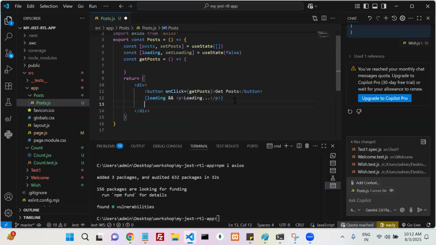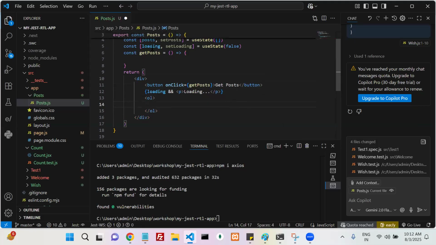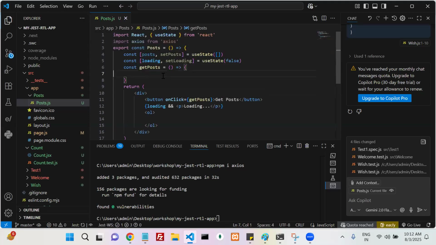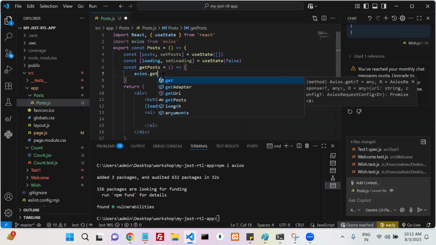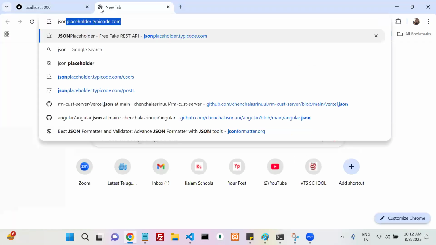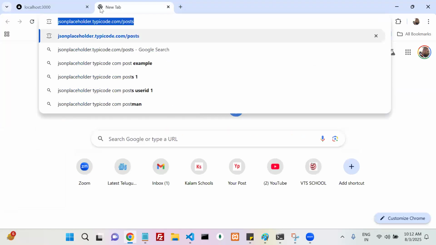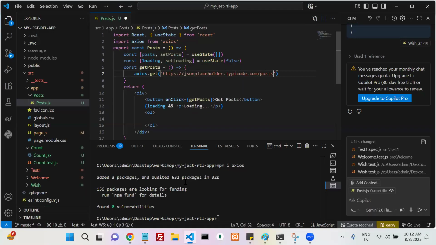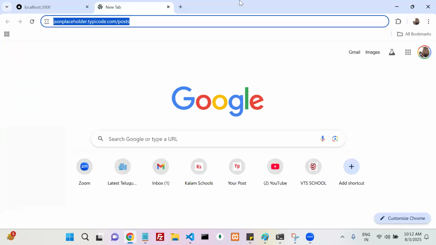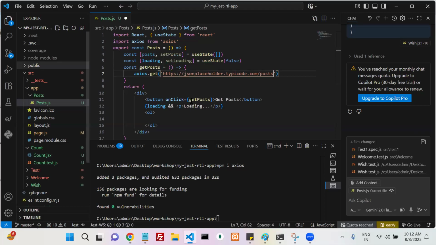The next one is, in my ordered list I want to prepare the list of posts. So how can we get it? axios.get my URL. I want to get it from jsonplaceholder.com posts. So you can get the posts. Here the title I want to print.